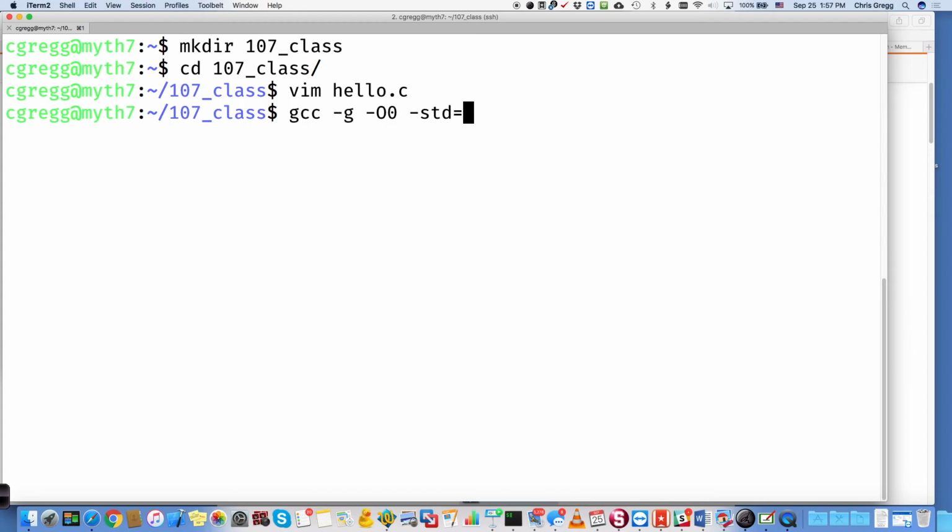We're also going to use what we call a standard, gnu99. Don't worry too much about the details here. But basically we're going to say compile hello.c, put it in an output file called hello, and if everything works right, you don't get any information. It just means it compiled and it worked fine.